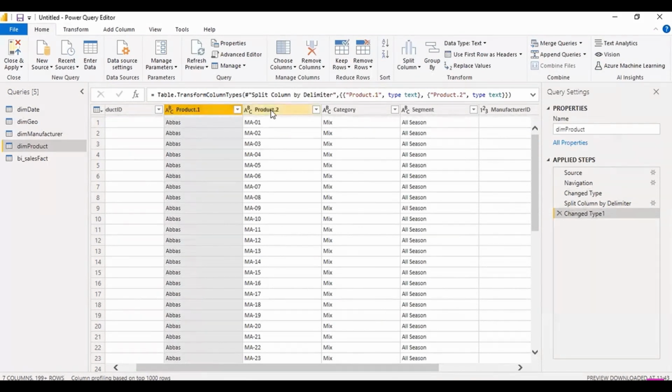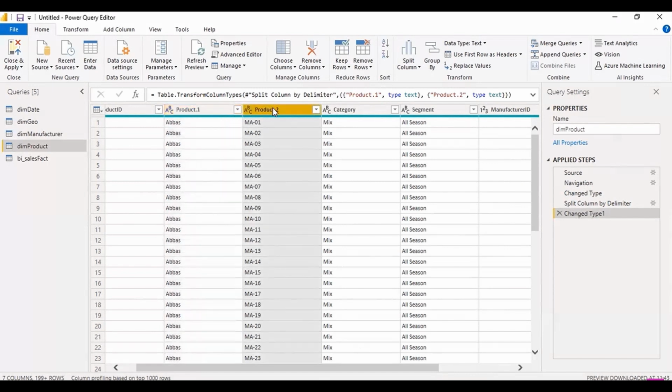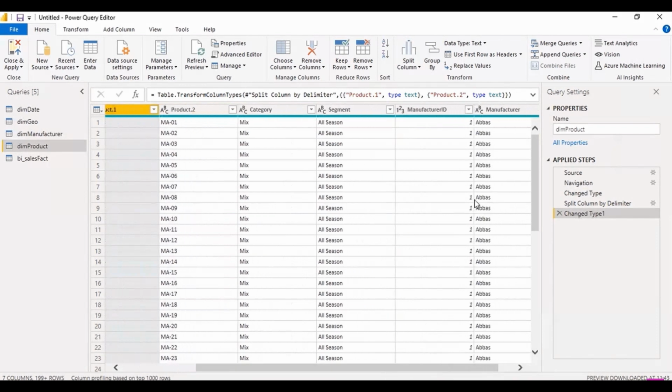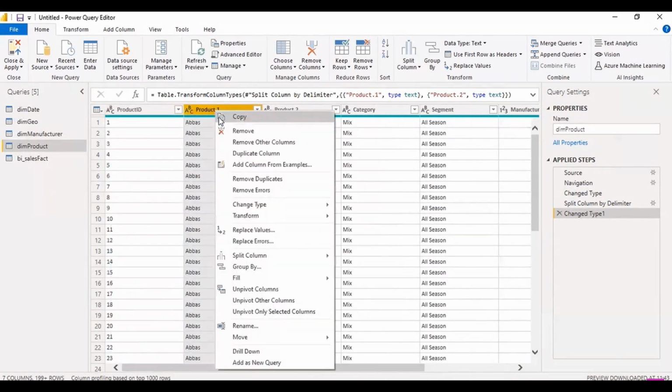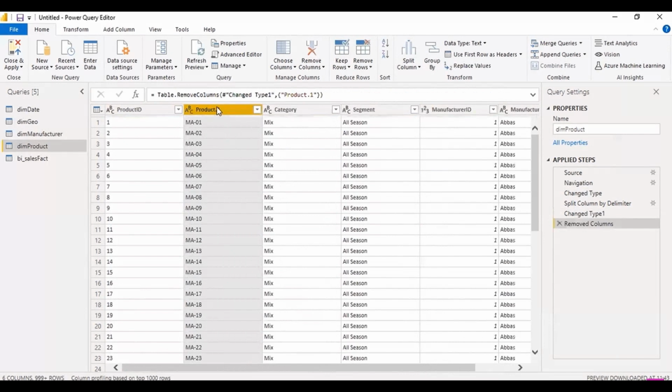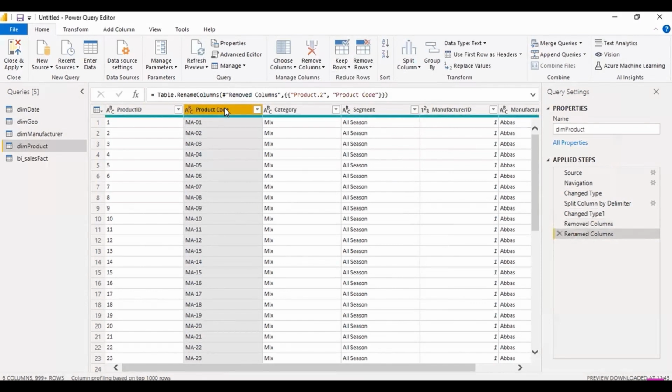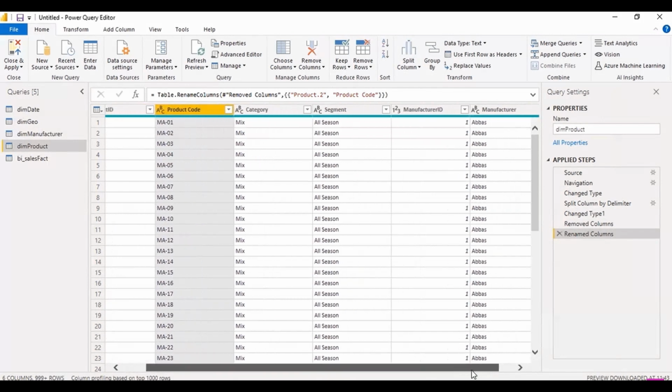One is the manufacturer name, and the other one is the product code. We don't need the manufacturer name because we already have a separate manufacturer column here, so it is not required. So we'll first of all remove this unwanted column, and we'll rename this column as product code. We are done with this. We are fine with this. So that looks okay to me.